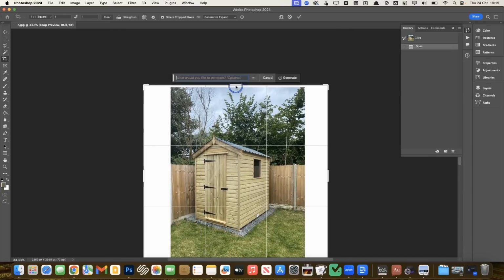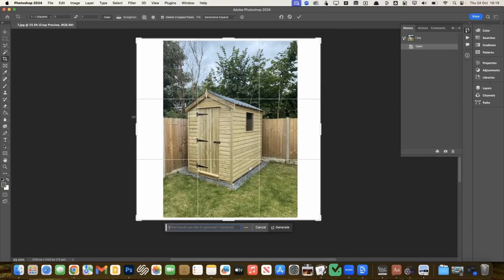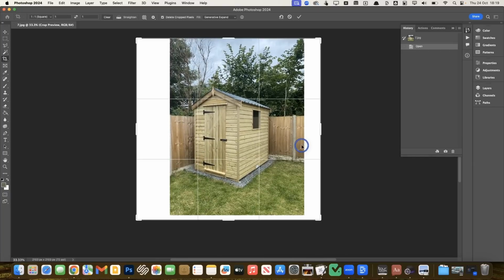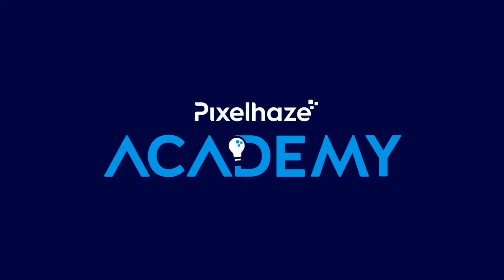Going to bring this down. We're going to add a little bit more detail left and right. So we're still going to have our shed central, but we're going to use Photoshop to create that around. It used to take ages.